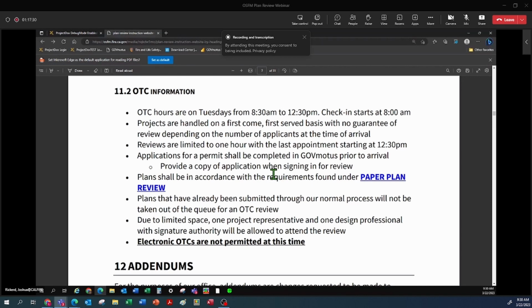An application has to be submitted prior to your arrival, has to be in the system and in the new status for us to do a review. The last appointment that we will start is at 12:30, which will end at 1:30.